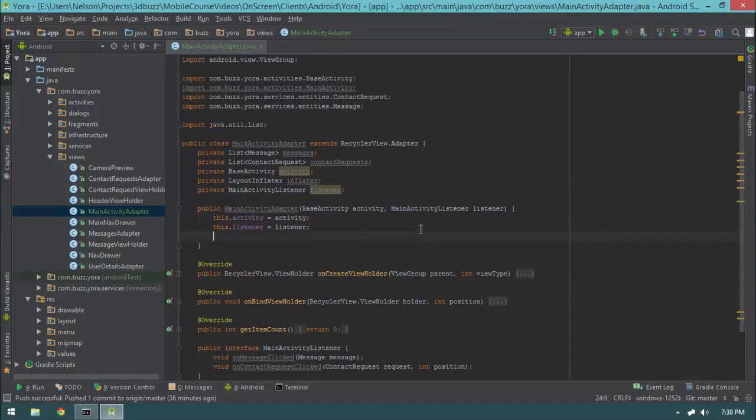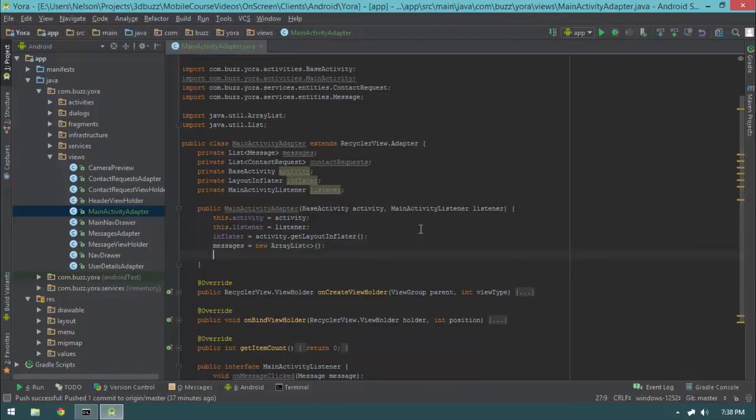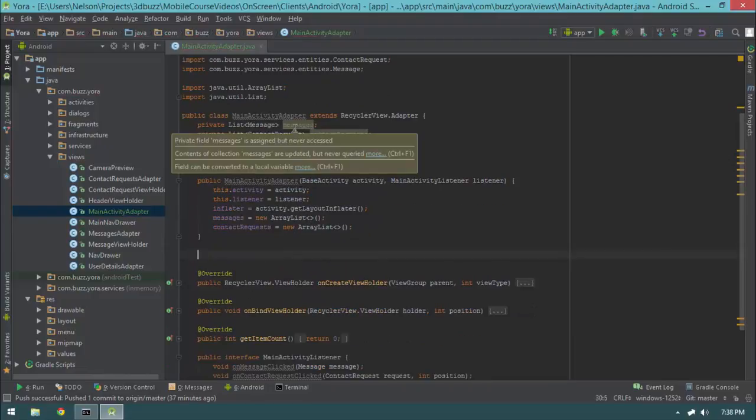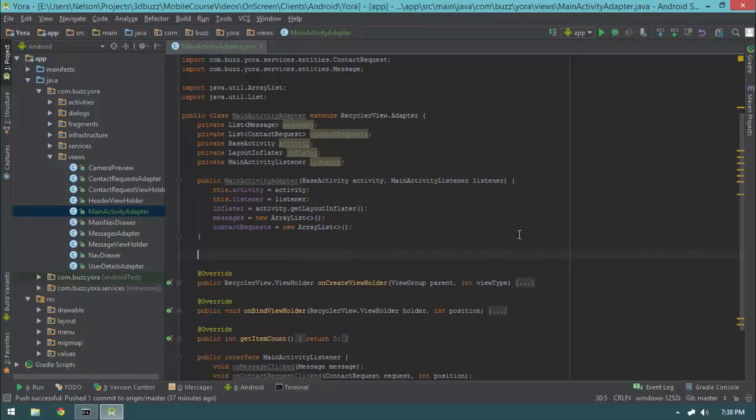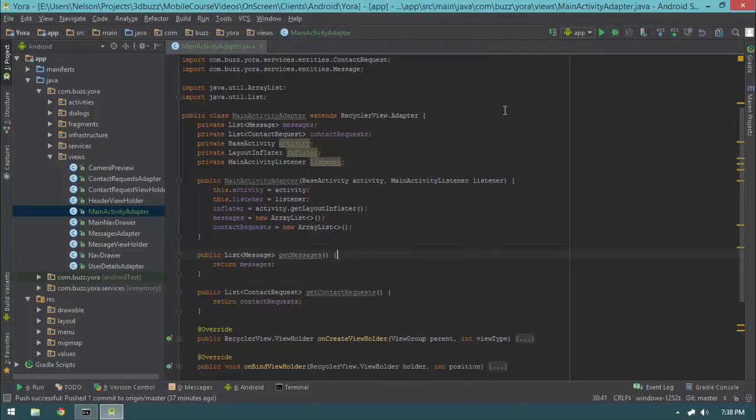Now, jumping back to the constructor, just because some of these methods are so trivial, we can go ahead and finish them off. For example, we'll say inflater equals activity.getLayoutInflater, and we'll say messages equals new ArrayList, and we will say contactRequests equals new ArrayList. Now let's go ahead and generate our getters for our messages list and our contact request list. So I'll hit Alt Insert, select getter, and then select messages and contactRequests, and hit enter. And now we have our two getters for that.